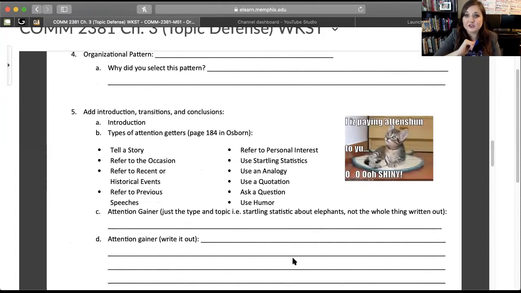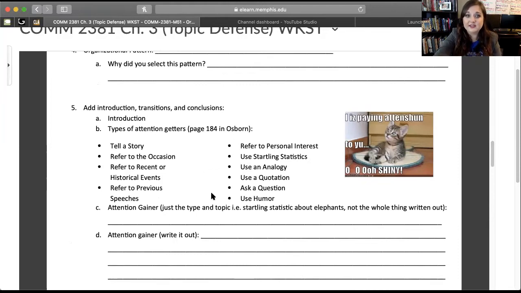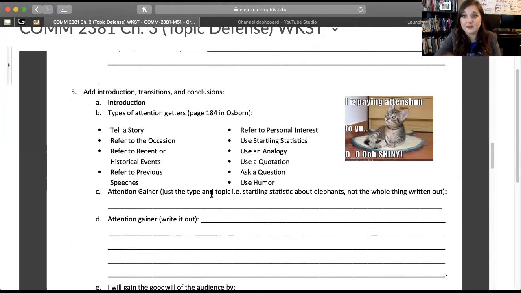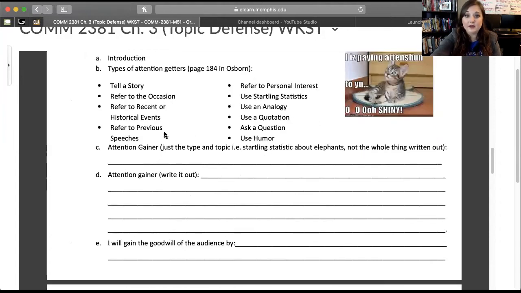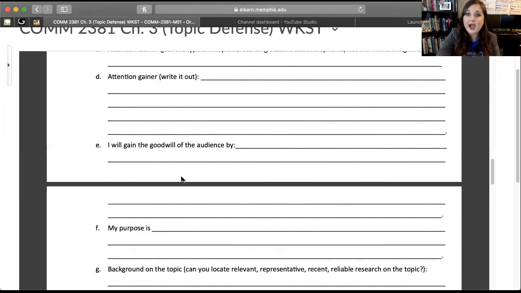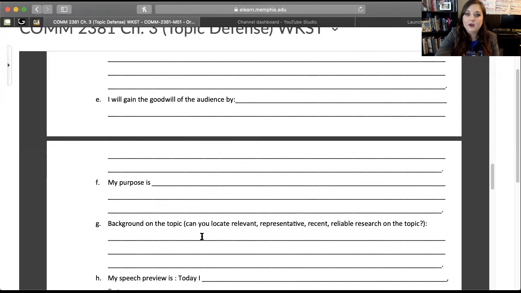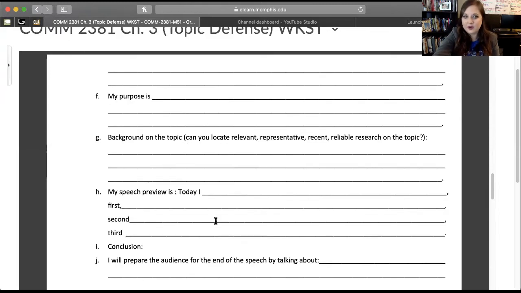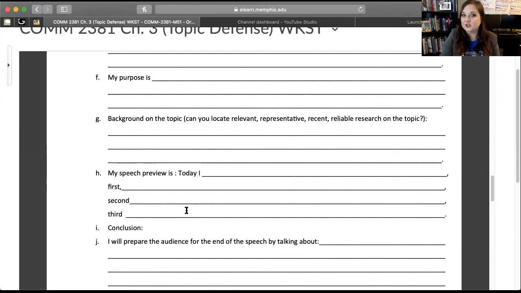Let's talk introduction, transition, conclusions. Here's all of the different kinds of attention getters. Remember, that needs to be the first thing out of your mouth. So I'm gonna use startling statistics, and I'm just gonna write startling statistics here. Then in attention getter, I'm gonna write out actually what my startling statistic was. How are you gonna gain the goodwill of the audience? That needs to be in the introduction. Why is the audience listening? If you don't tell them in the introduction, they're gonna stop listening. What's your purpose? What's your goal? There's all the great background information. There's your speech preview. So you've got basically a little template already for how to write your introduction.